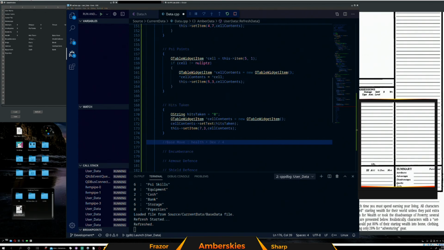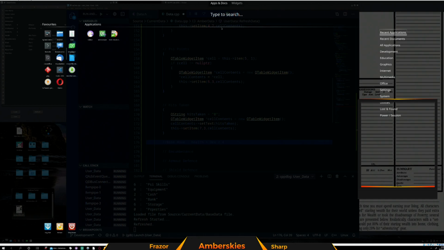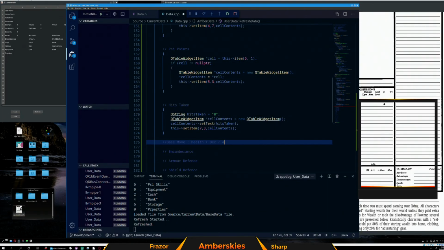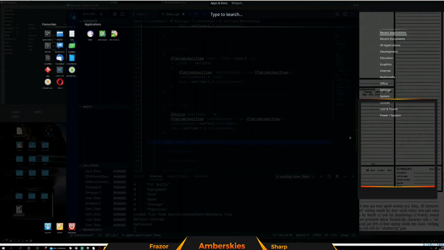No, I don't want that one. Let's do this one. Type search, calculator. Cache. No. Utilities, any? Oh, box. There we go. That'll do.